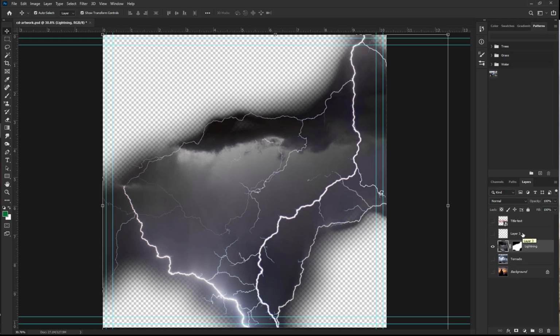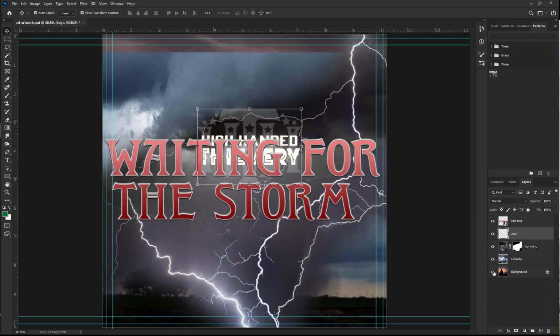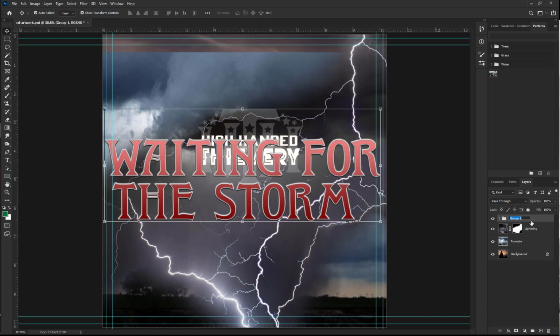And rename layer 3 Logo. Then go back in and reshow all of your hidden layers. Select the title text layer and press Shift to select the logo layer, and click at the bottom of your panel to create a new group. It's that thing that looks like a folder, and rename that Logo Types. Expand that group so you can see both layers are in there.